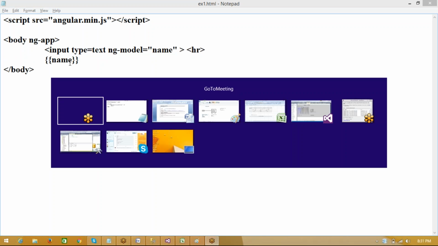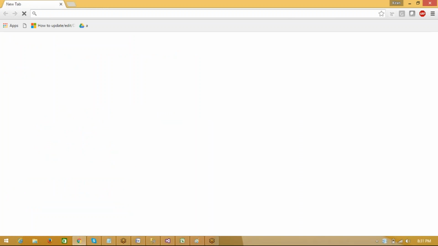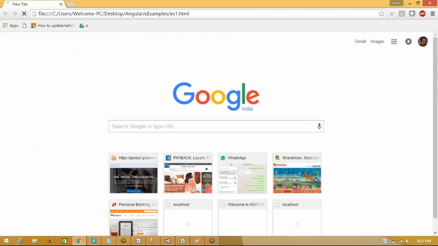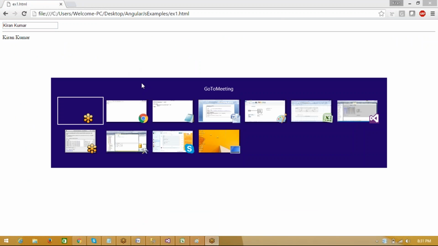Now run this here. What's going to be happening here? Let's see, I'll open Chrome. Let me select example 1. See here how simple it is. I have this. Okay, let's say Kiran. How simple it is. It's not going to the server directly. It will happen directly here. At the moment itself, you can do it. This is exactly the power of that.